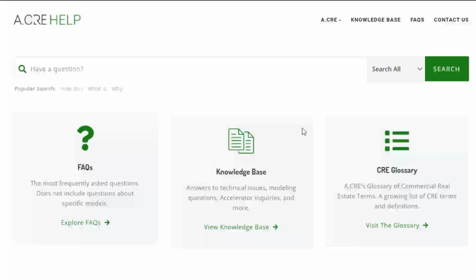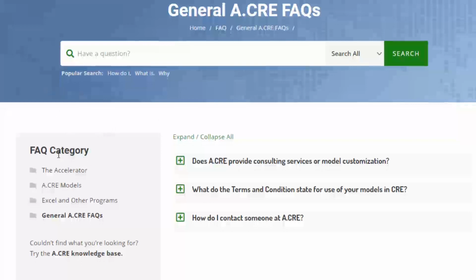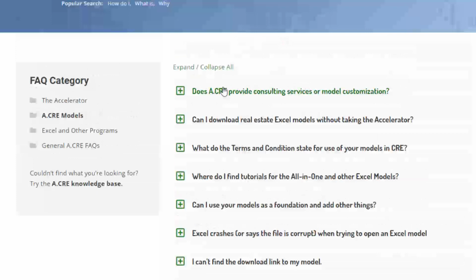Now, another thing you can do is just browse. So maybe we want to go look through the most frequently asked questions. And here off to the left, you see the categories: the Accelerator, A.CRE models, Excel and other programs, and general A.CRE FAQs. So maybe we look at models. You'll see that under models, these are the most frequently asked questions. It's not all of the questions. In fact, there are hundreds more, but these would be the most frequently asked.